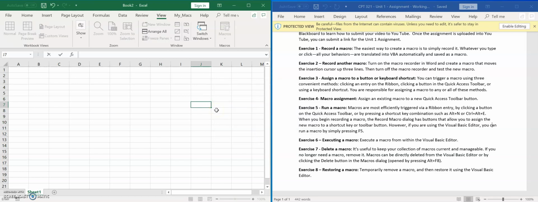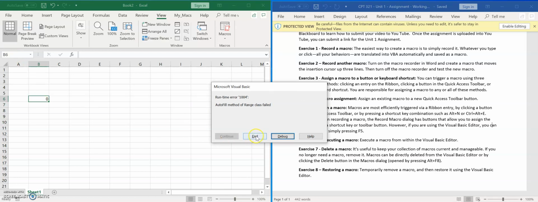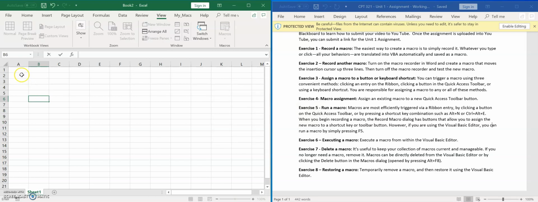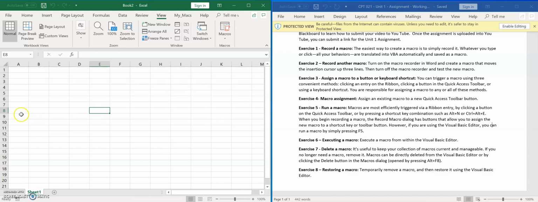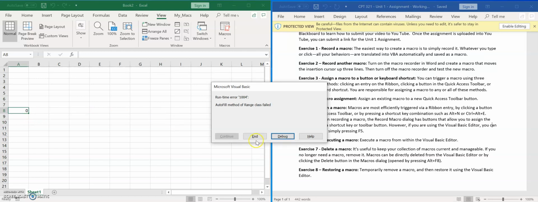Autofill method out of range. Interesting. Huh. You have to be selected on the first one. And then Control Shift M. Huh. Interesting.